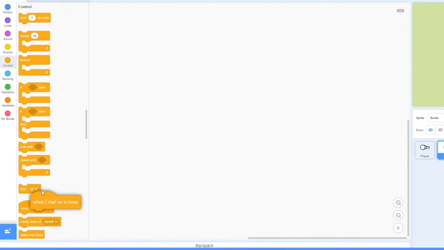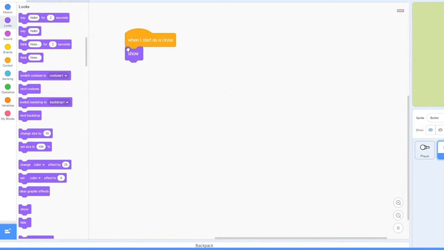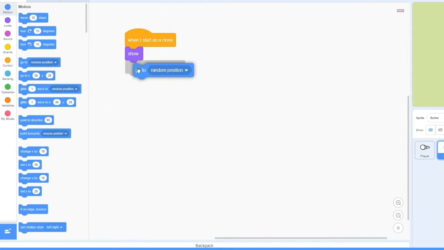Let's drag out when I start as a clone. Let's show the bullets. And we want to go to the barrel of the bullet, right here. So let's drag out, go to random position. I'll select player. And let's drag out point in direction 90. We want to face in the direction of the player.